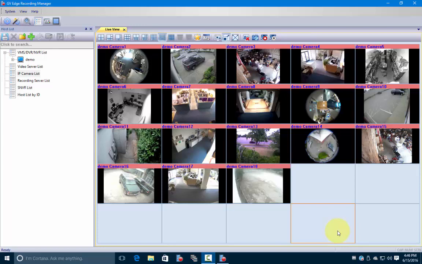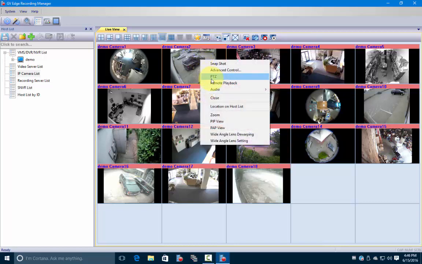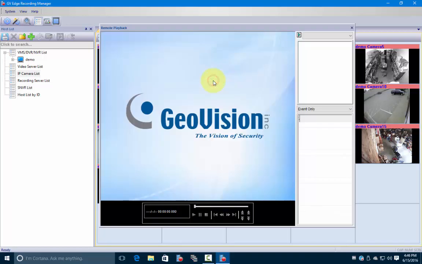There's really two ways to access your playback footage. One way is to hover over the camera that you're trying to watch recorded footage of, right click, and go to the remote playback option.